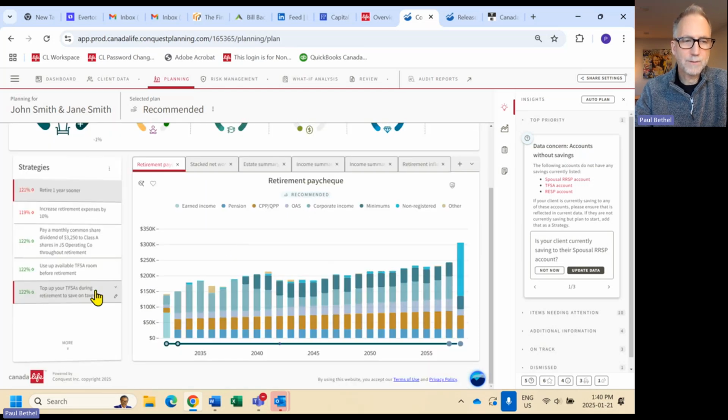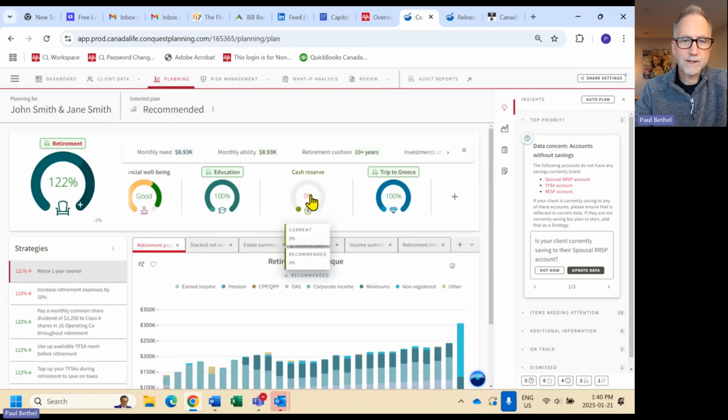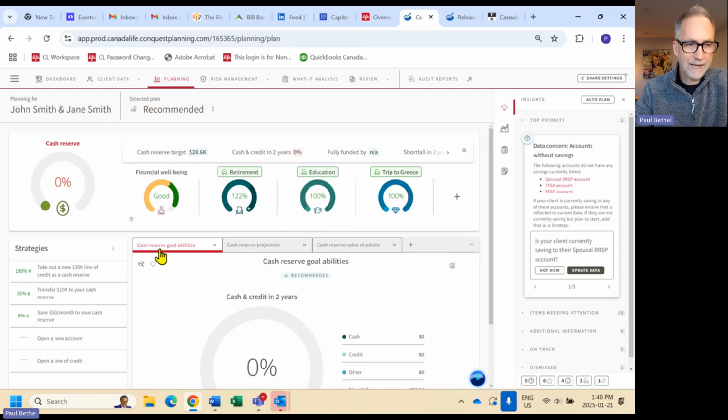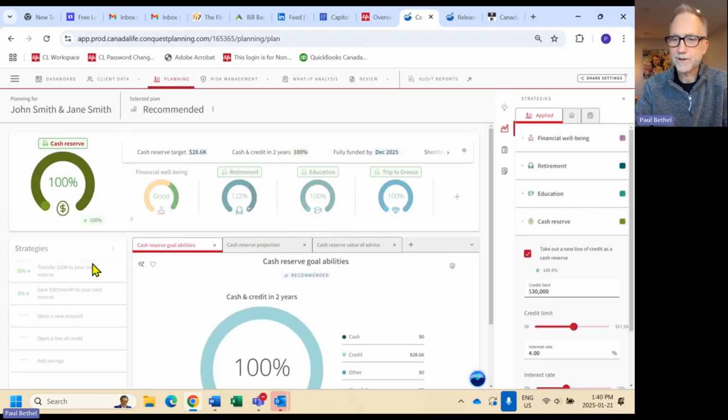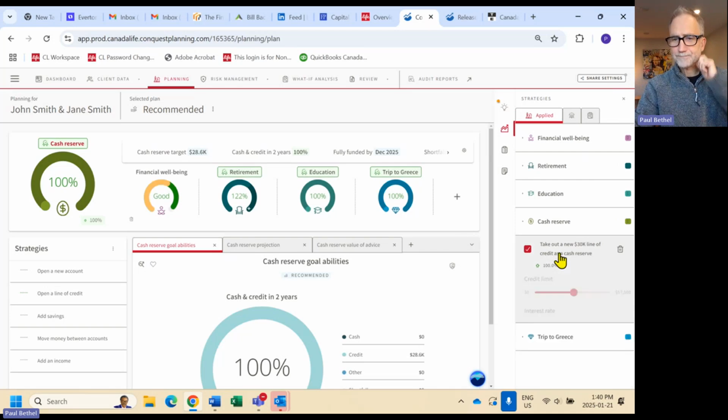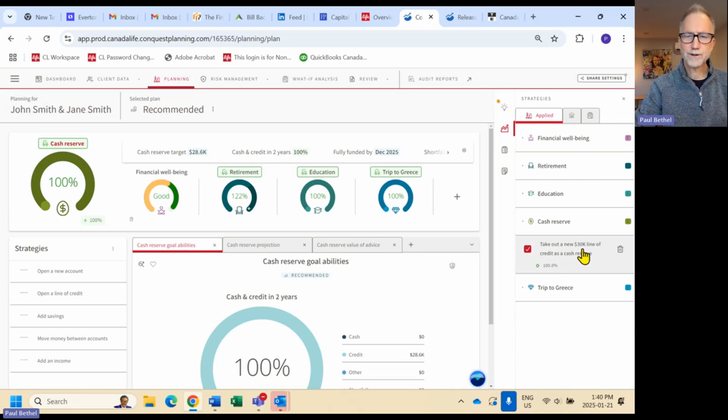Maybe I can go back to expert planning mode. I can click on the cash reserve, and then maybe I want to take out a line of credit and just solve for that at 100%. You'll notice that's what's required. So that could be controversial. Maybe one advisor may not recommend a line of credit to be used as a cash reserve. Pros and cons, right? So that was something you have to make a decision on, whether that advice is something you would recommend or not. But there's an opportunity anyways.